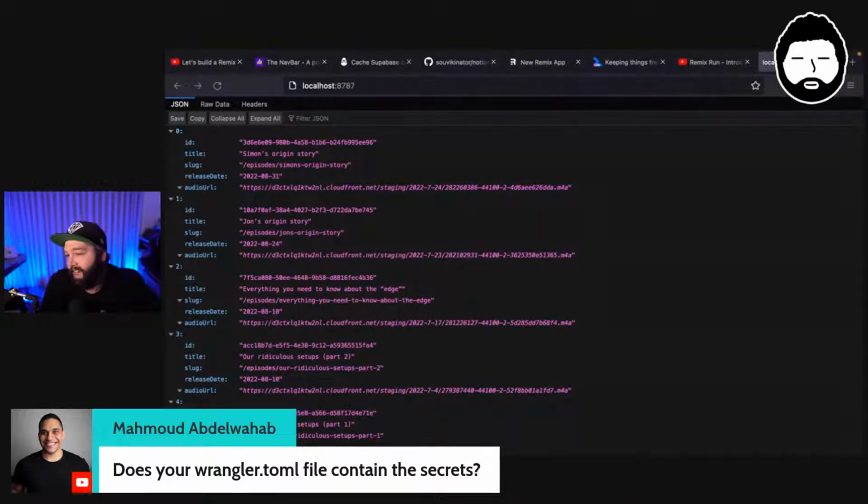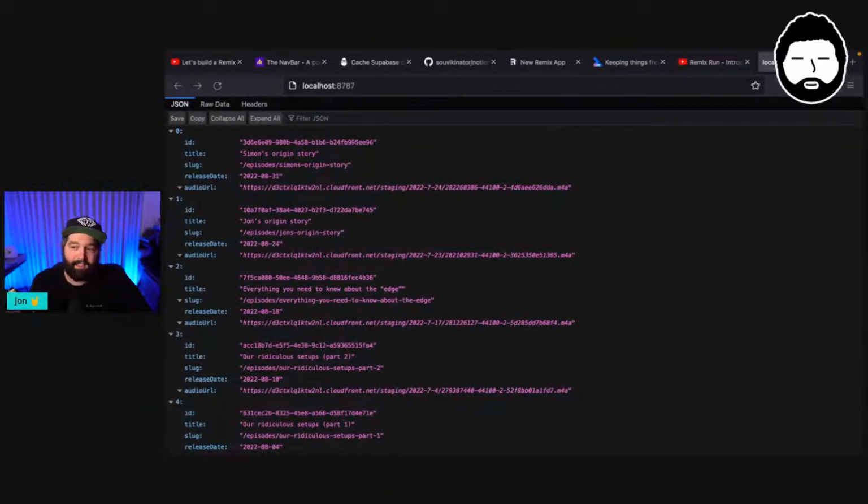But Mahmoud has said, does your wrangler.toml file contain the secrets? So yes, this is another way that you can specify them. The reason that I'm not specifying them in the wrangler.toml file is that usually gets committed to source control. So if you push this repo up to GitHub, which is what I'm going to do, then it would be there in plain text. And so a way that you can avoid that is by, if you are using the Wrangler CLI, then you can use that dev command to pull down a full dev environment. And then we get access to those environment variables without needing to leak them out anywhere. But yeah, there we go.